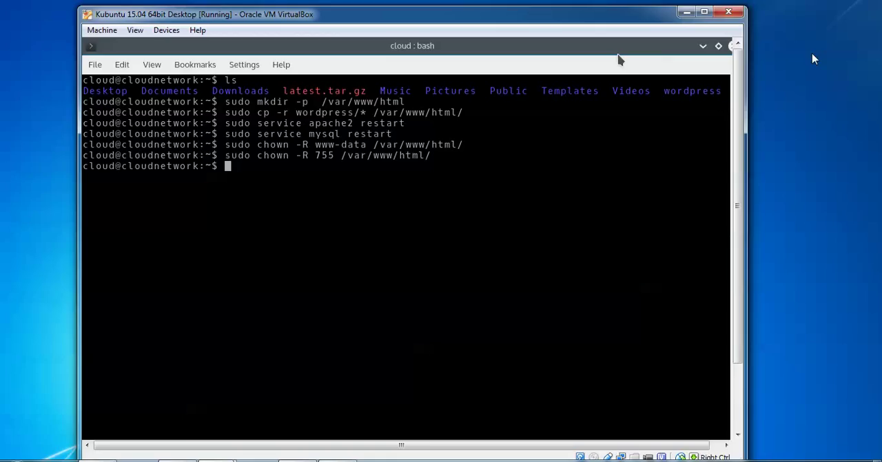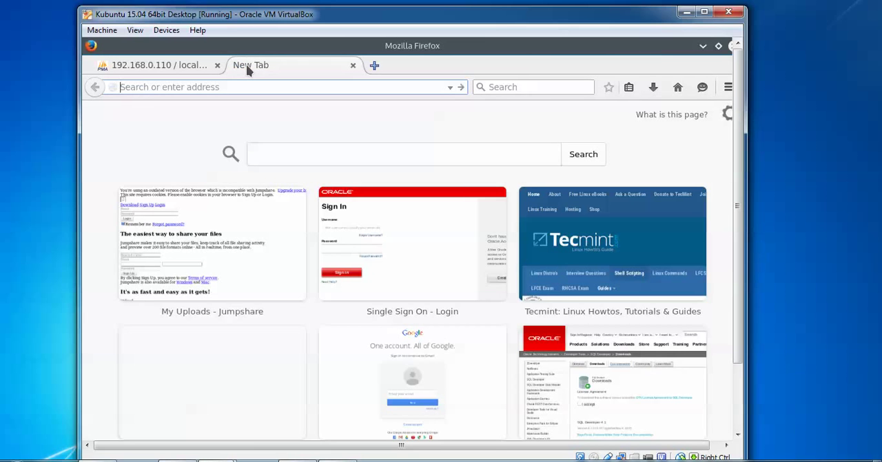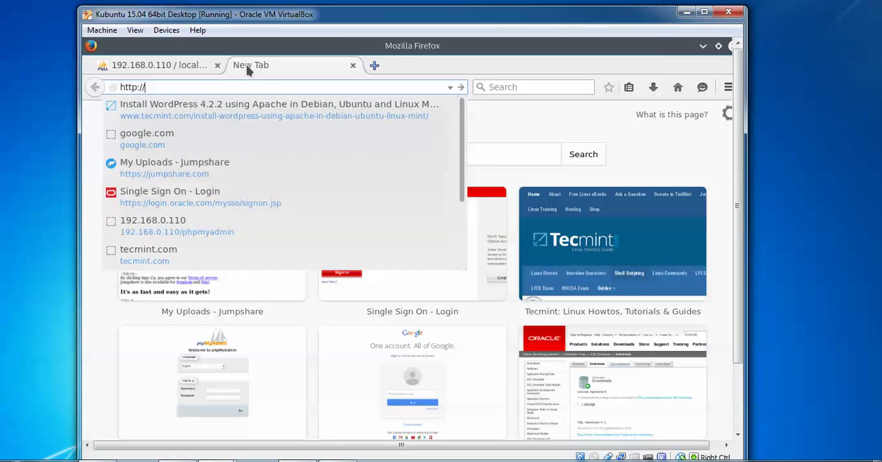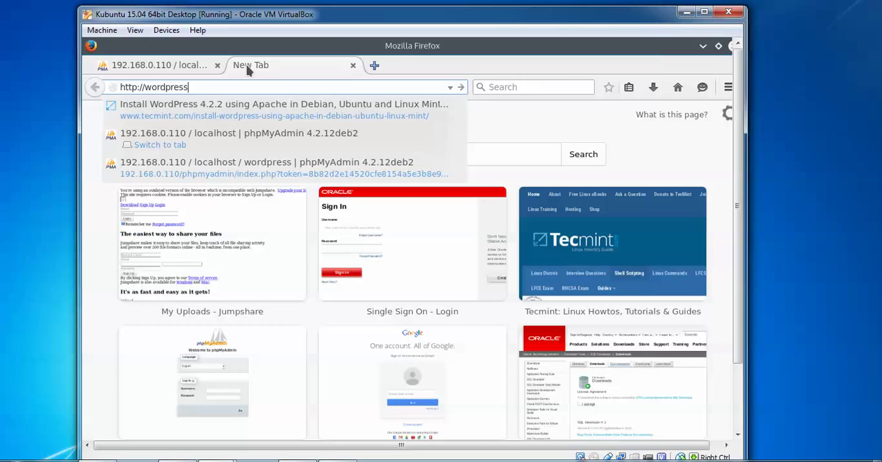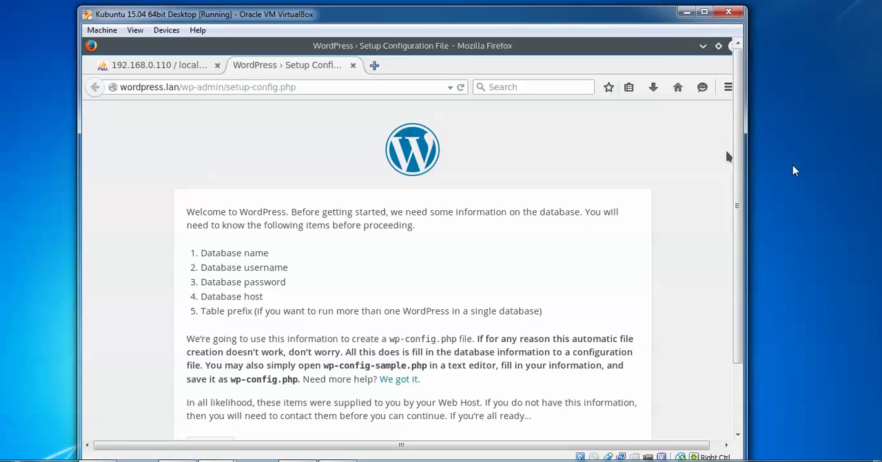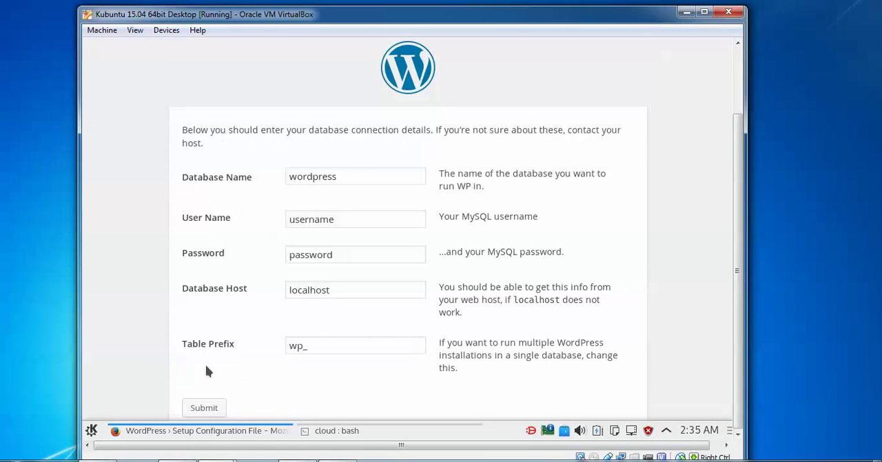Now I am going to open the browser here, and in that one I am accessing the file, http:// using WordPress, and then type your LAN IP and /index.php. So you can see the WordPress is coming. Let's click on Let's go.